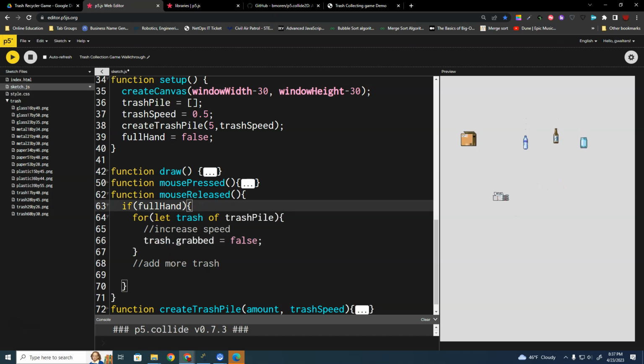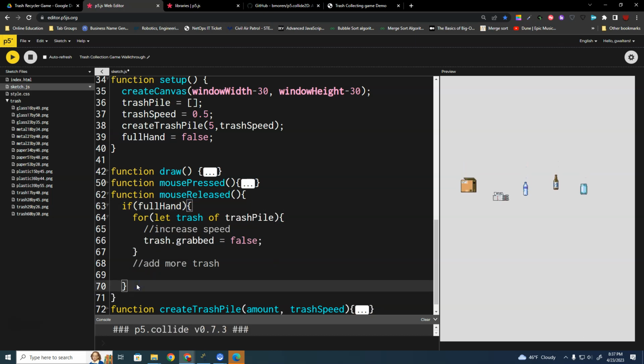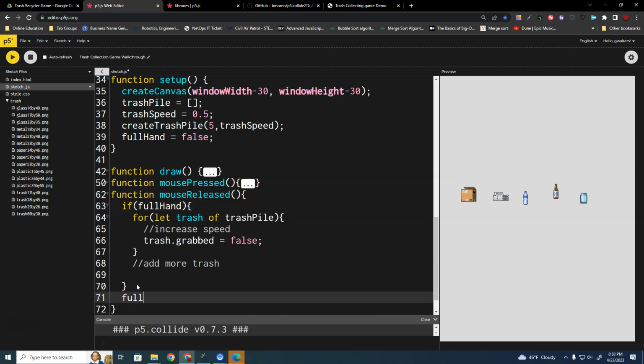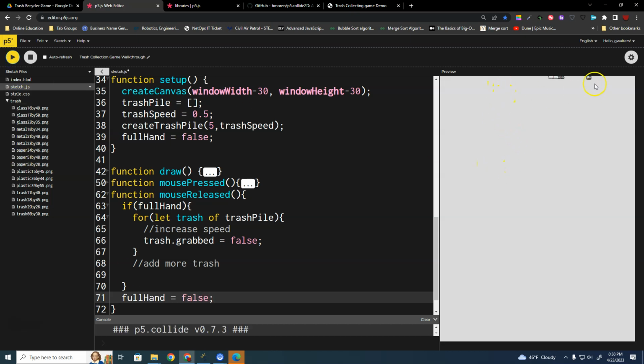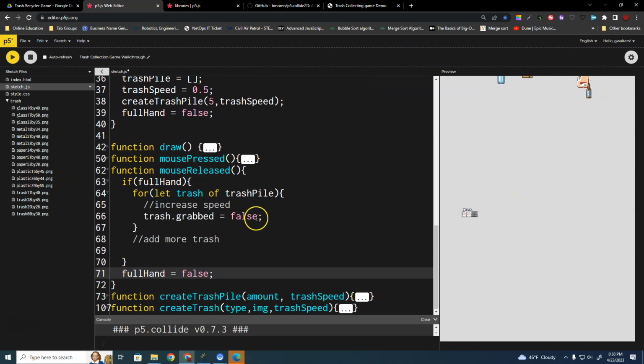We also need to let go of our hand once we have it. So outside of here, once we release the mouse, we want to say our full hand is false. I think we still have an issue. Okay, we can grab. I'm letting go of the mouse, and I'm still holding onto it.